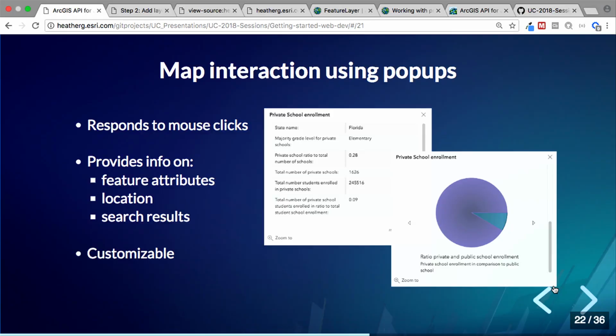So pop-ups generally, like it says, are going to provide information, whether it's on feature attributes. It can give you information on the location that you clicked on. You can actually specify a pop-up as well. So if you're working with something like a search widget, you can set up a pop-up to show however you want to have those search results to display. You can have that specified within your pop-up. And then, like it says here, it's fully customizable.